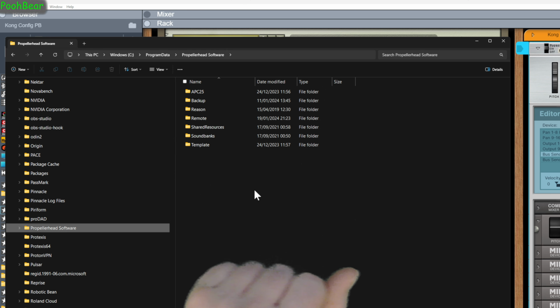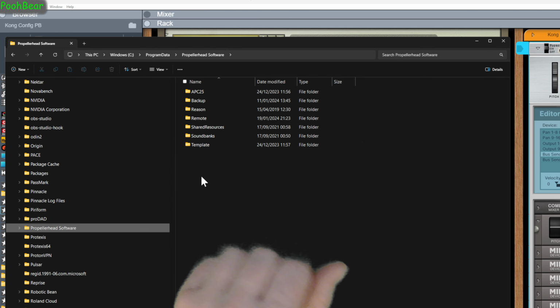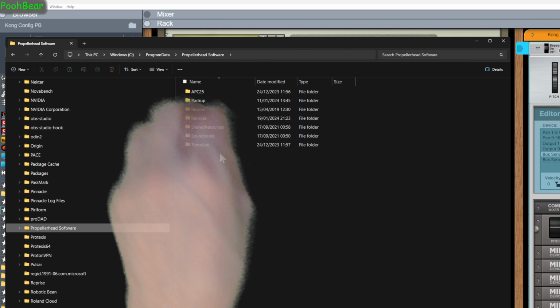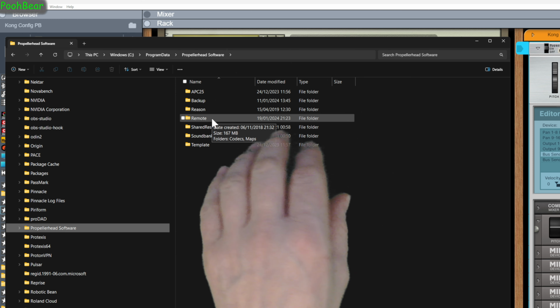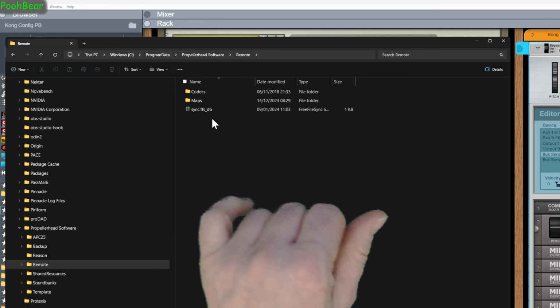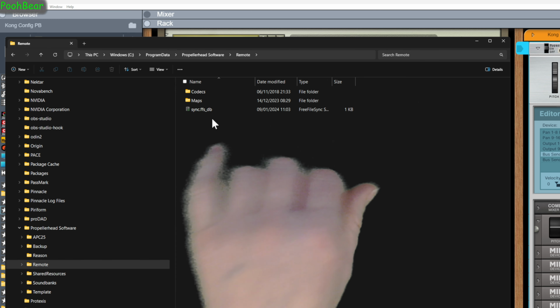And by the way, when you take that remote directory and you drop it here, it's going to tell you, hey, the directories already exist. You can just say yes, because obviously the remote exists, and inside the remote you've got maps and you've got codecs, so it's going to prompt you, and you just say yes to all and it will actually install it.